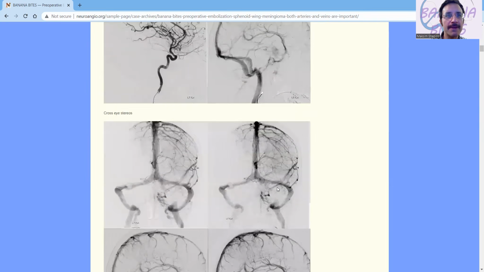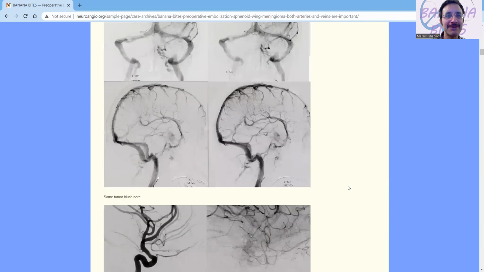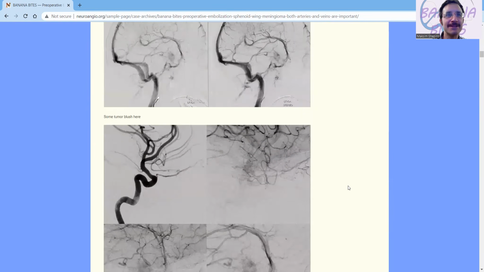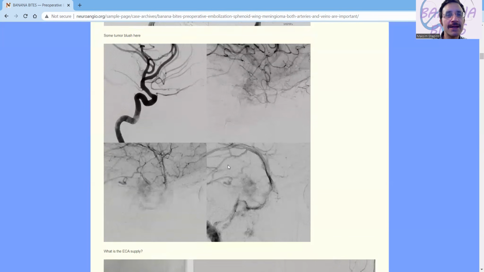Now, this is a stereo pair, a cross-eye stereo pair. Those of you that know how to do this, it's tons of insight. So try learning. We have a stereo page on the website. You can take a look at that. Now, here's an ICA injection. And in that injection, we see some tumor blush right here. And I will get to how exactly that happens. But there's something else that should be appreciated on this cavernous segment of this carotid that we're going to come back to. You can see it.